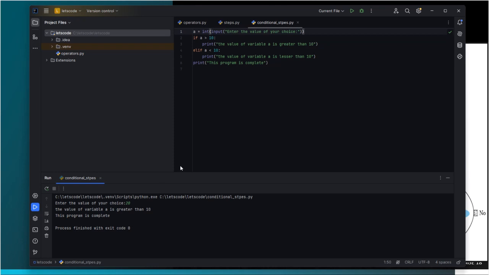And now because we have entered the value 20, it matches true here, because a is greater than 10, the value of a is 20, so 20 is greater than 10. So it says the value of variable a is greater than 10, and then it says this program is complete. So in this case, since it completed here, it goes back to the next if statement, which in this case will not be true, so it skips this and then it prints the final print statement.